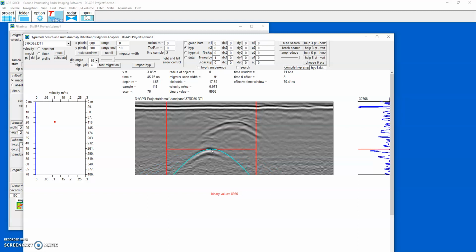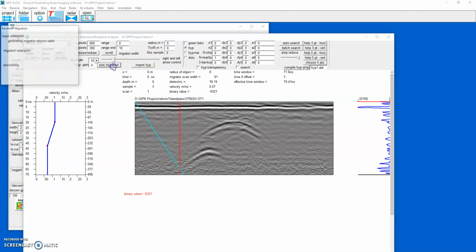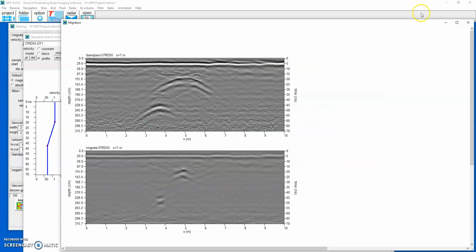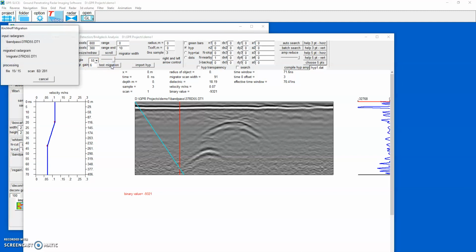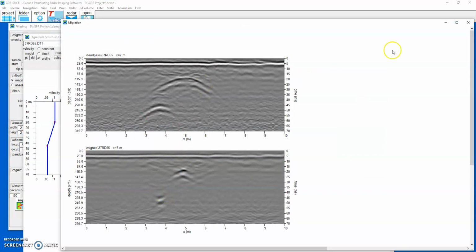I'm going to match that velocity there. We right click there, and then you have to put a velocity point at the very bottom by right clicking. You hit calculate, and here's our velocity curve, and you can migrate that data, and you can see an improvement of the migration. Okay, you can also adjust the migration gain. If you want to put on just a little bit more gain, you can hit test migration with a gain of 6. And then we had just a little bit more gain.